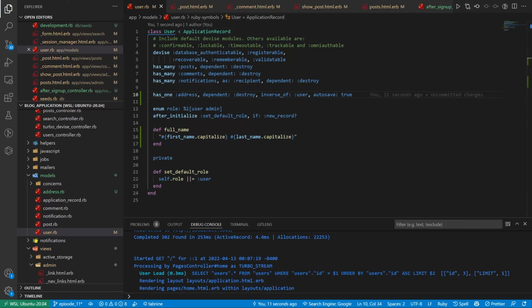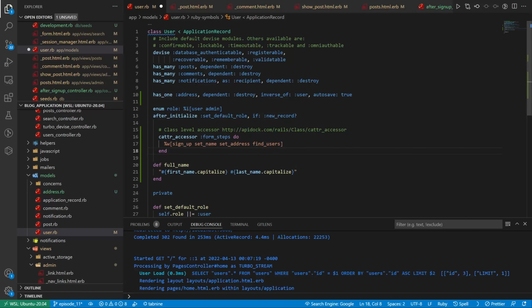The other thing we need is that list of steps. We can do that by creating a class level accessor, which is a cattr_accessor for the form steps. We do a %w, and then we pass in the steps we need. The sign up step is just a fake step that I use while we're actually creating the account so that the wizard doesn't get confused. And then we have a step to set our name, a step to set our address, and a step to just show the users or whatever.